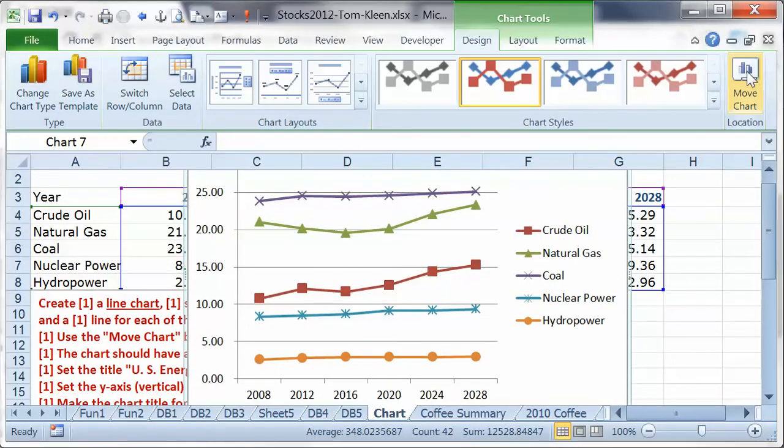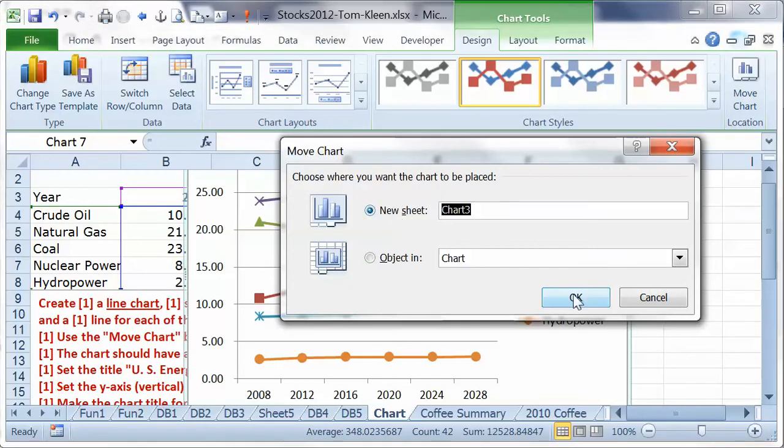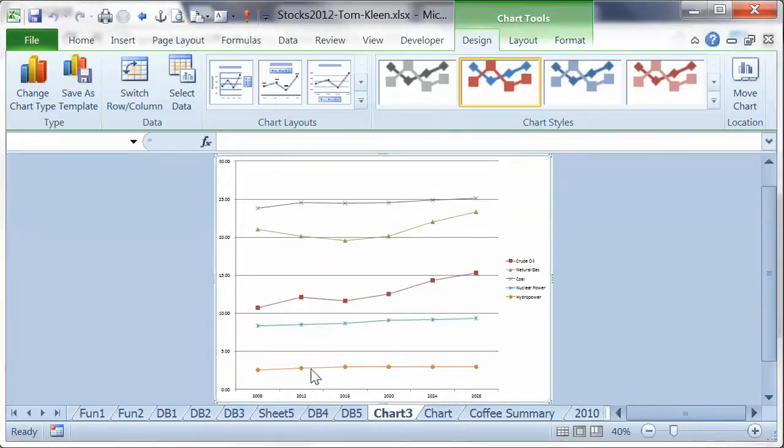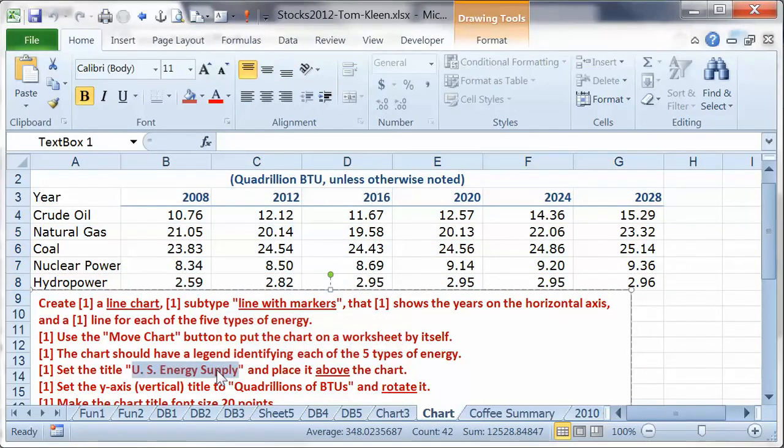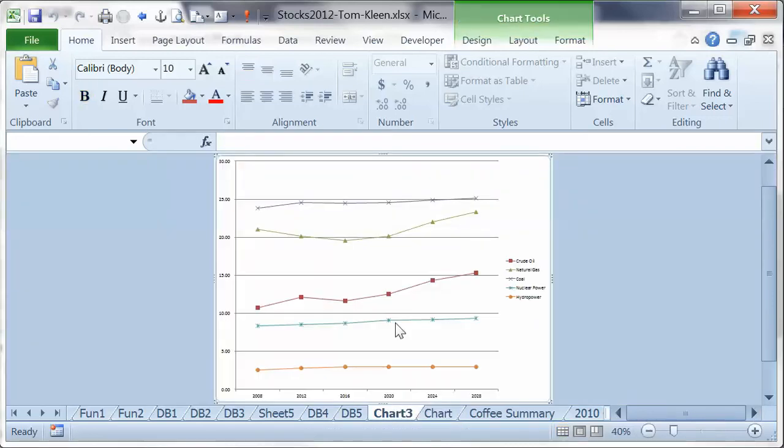We're supposed to move that to a new sheet. Click on OK. And what else are we supposed to do here? We're supposed to have a legend, which we already have. Set the title to this. I'm just going to select it here and paste it in.